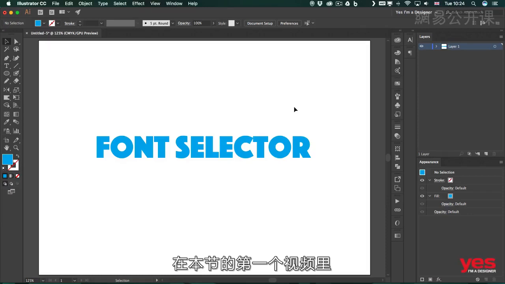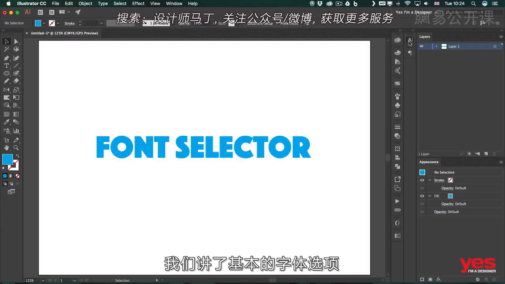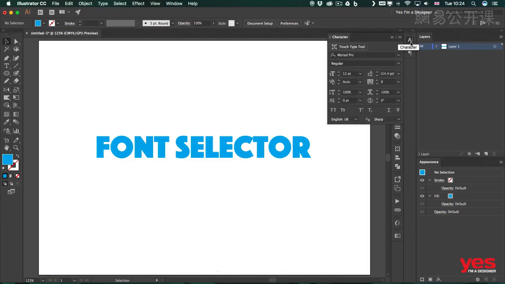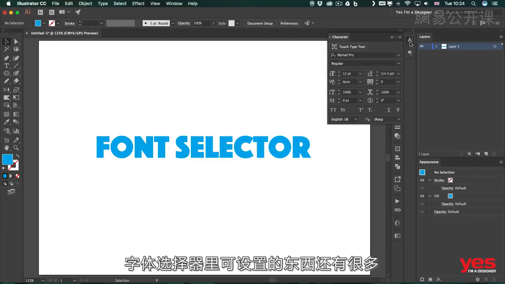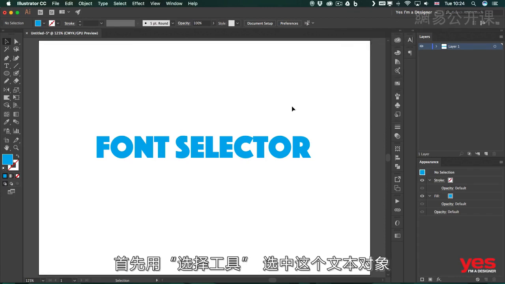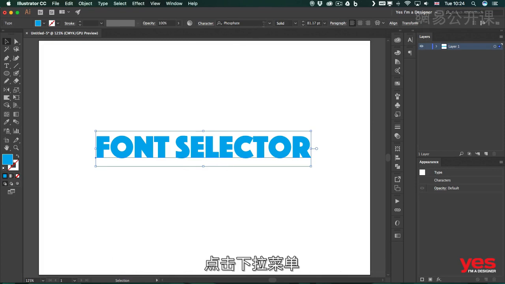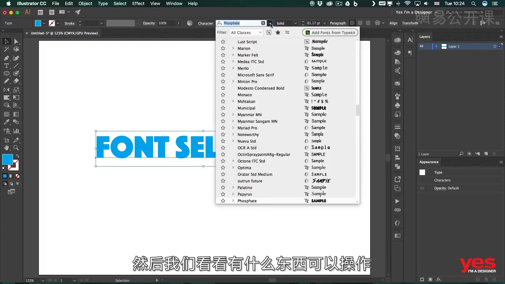In the first video of this chapter, we already looked at the basic character formatting options, where we also saw how to select a font. But there's actually much more you can do with that font selector, so that's what I would like to explore in this video. First of all, I'm going to use the selection tool and select this text object, and then go up to the drop down here and explore a bit what we can do here.